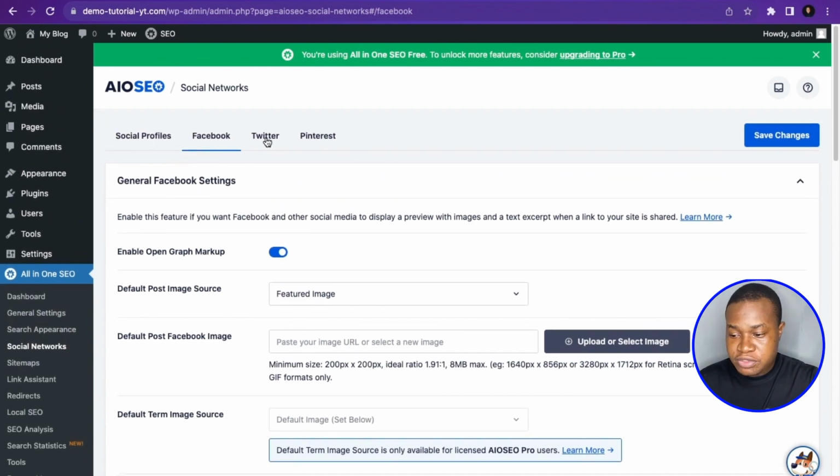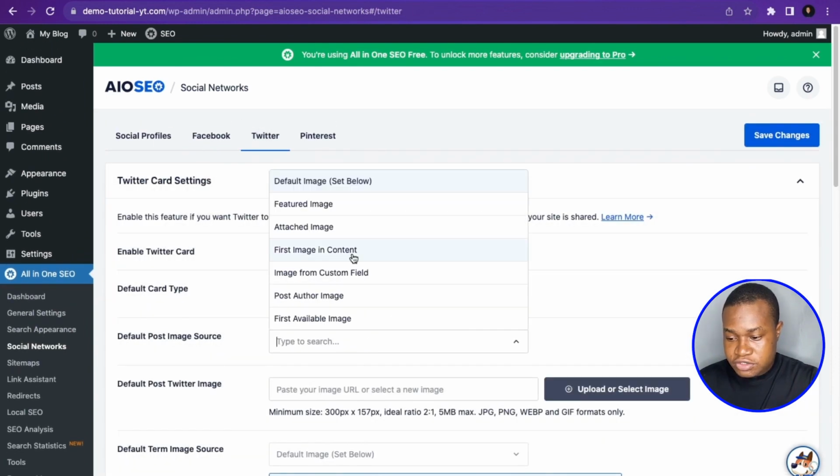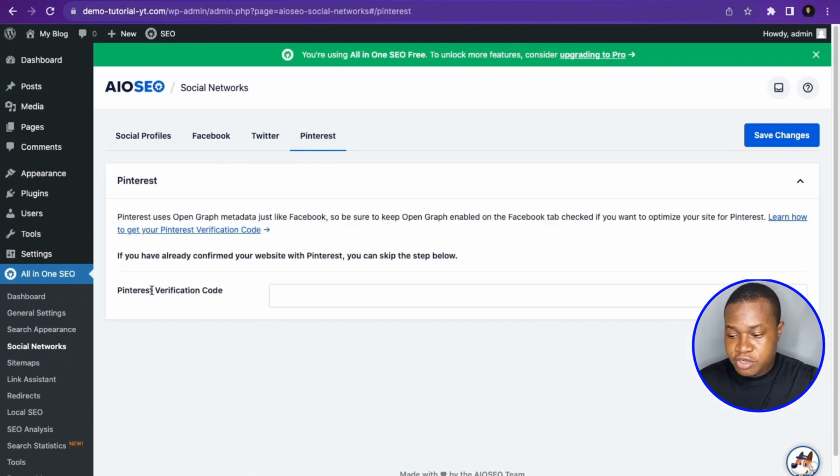You can do that for Facebook, and you can do that for Twitter also. You can set it to featured image. Then you can do that for Pinterest, but you need to add a Pinterest verification code in order to continue with this setting. After doing that, you click save changes.